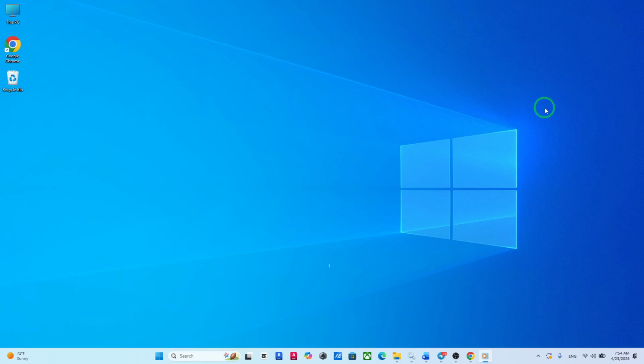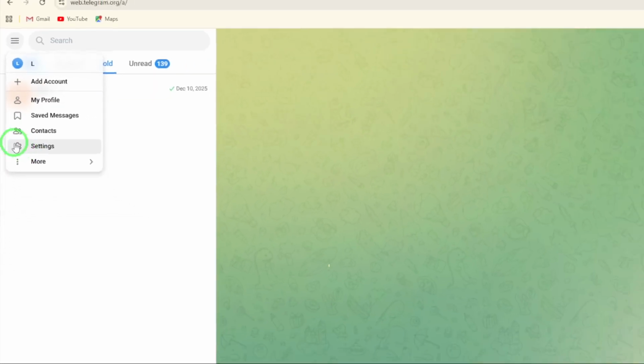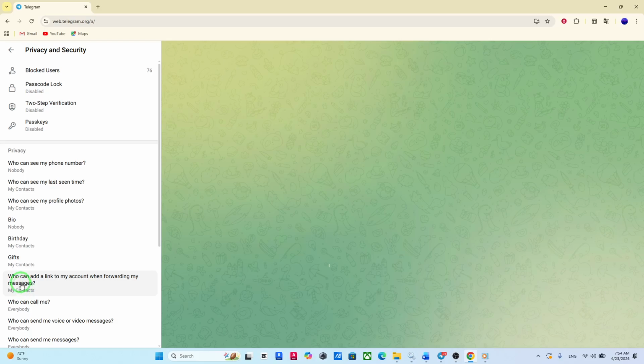Once you're inside your chats, look toward the top left corner of the screen. You'll see the three-line menu icon. Click on it. This will open up your main navigation panel. From there, scroll down and select Settings. Inside the Settings menu, choose Privacy and Security.